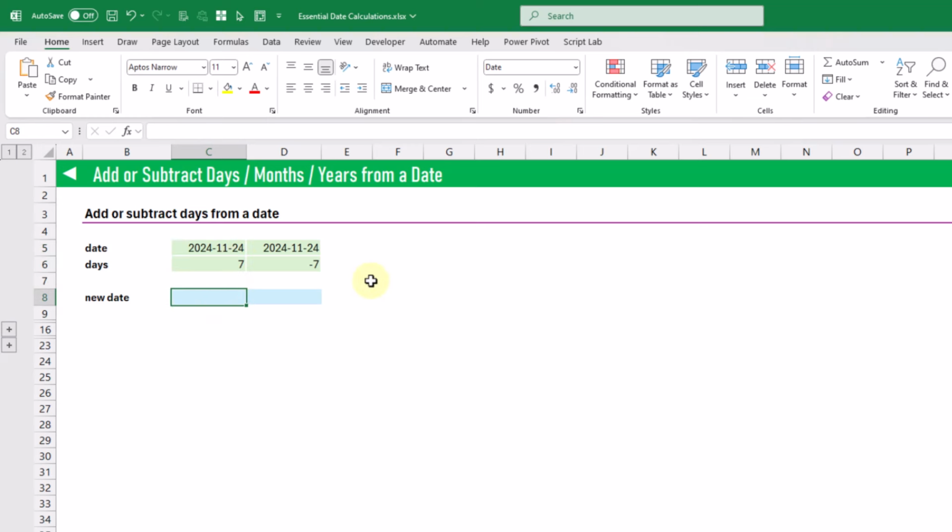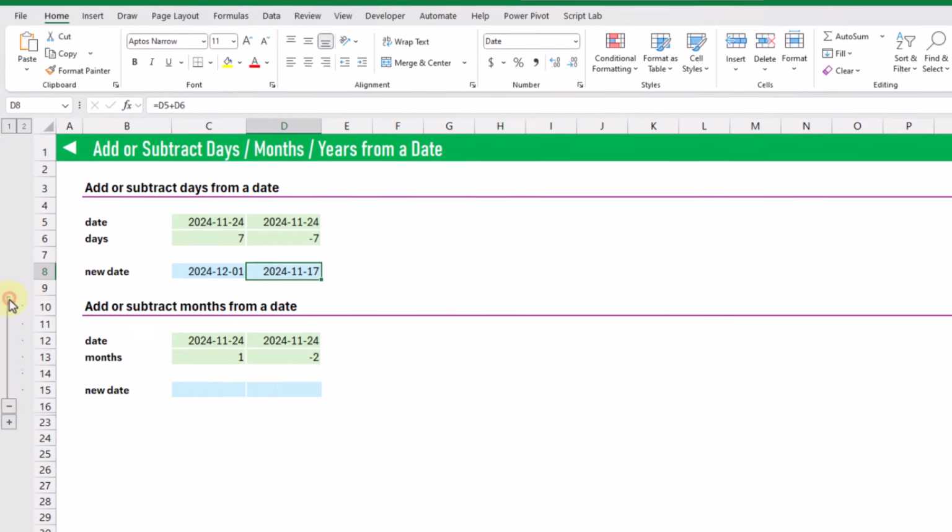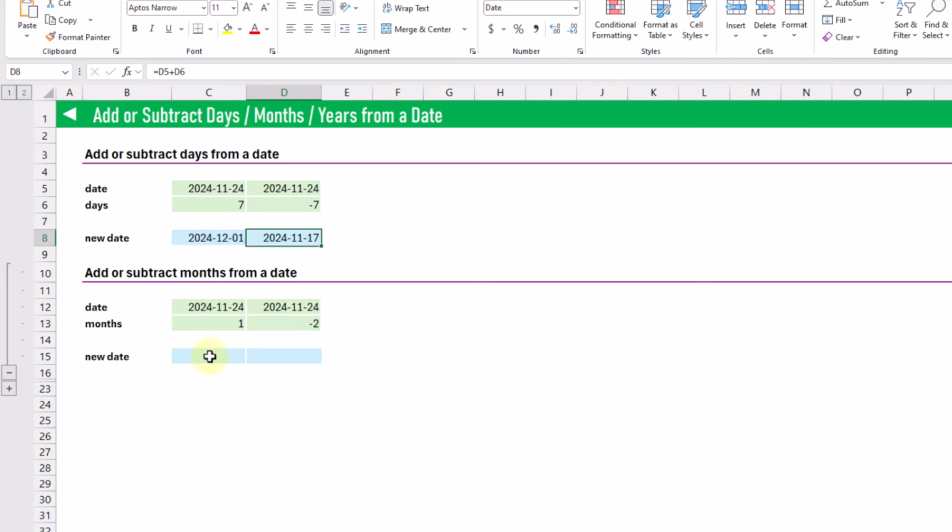need to do is take our date and add the number of days that we want to add onto our date, and that's going to give us our new date 7 days in the future. Similarly, to subtract days, we just need to add a negative number or subtract a number from our date value, and that's going to give us our date 7 days previous. Next up, let's take a look at adding or subtracting months from a given date.